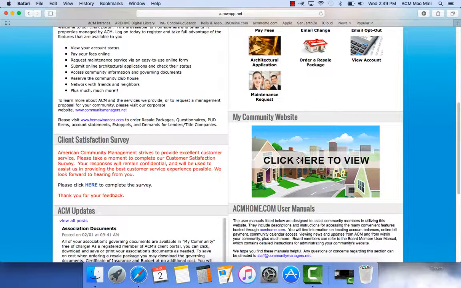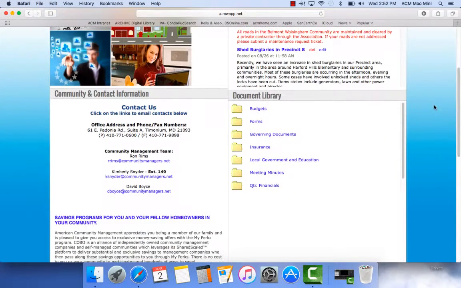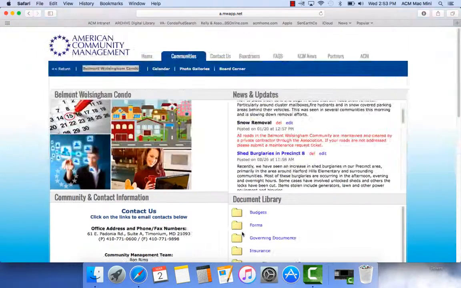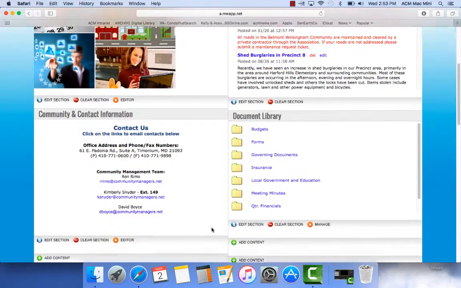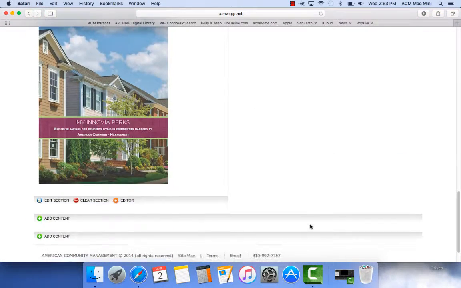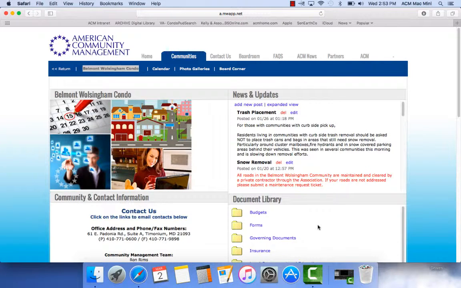Now let's enter the board president's community website. Board members have administration access to their websites, much like ACM staff. As you can see, they have both the edit mode and admin menu option at the bottom of the page. They're able to add new updates to the news and updates section. They can add and delete sections, as well as add documents to their document library. Not all board members do this. Most prefer that our administration staff take care of it, but they do have the capability if they're interested.